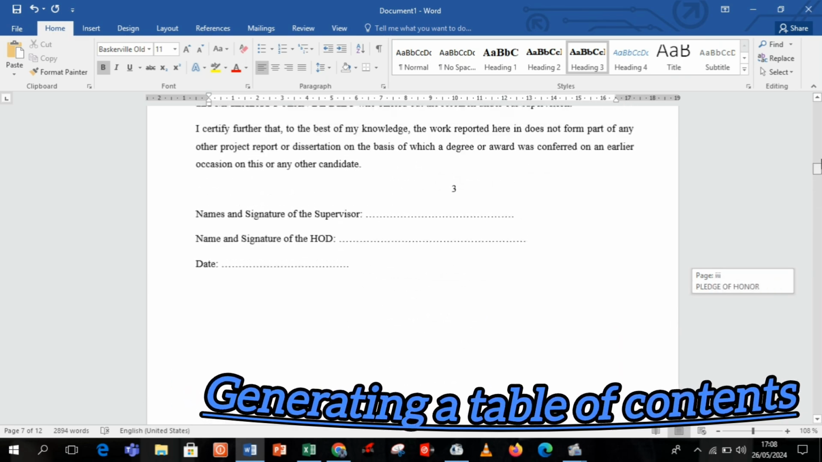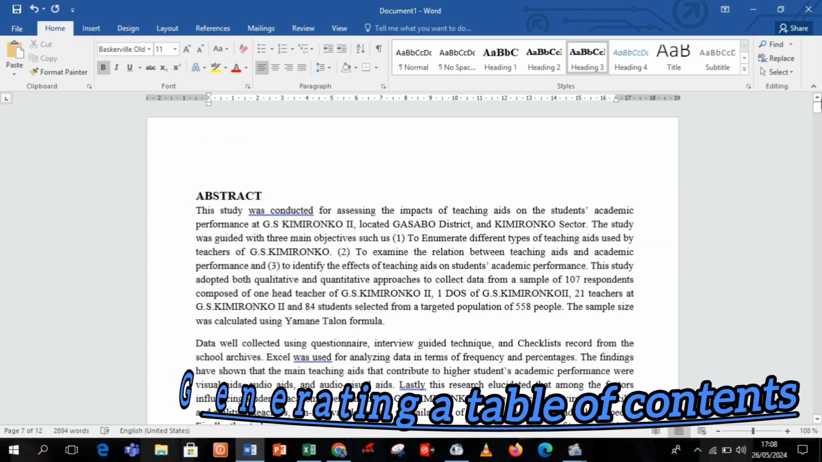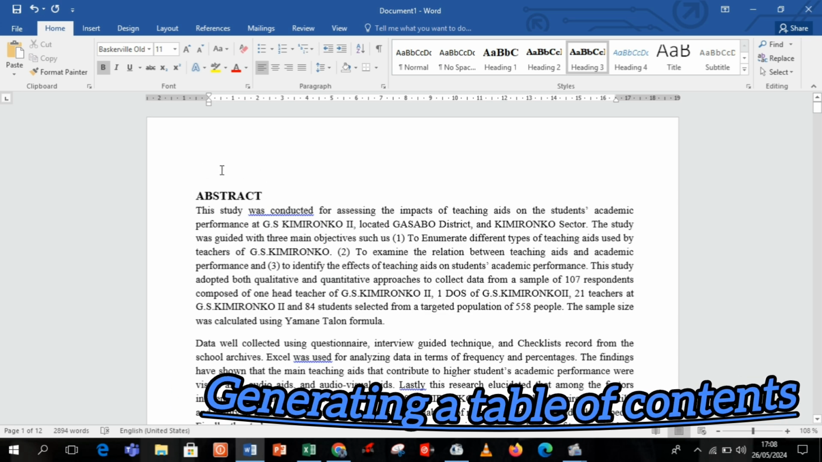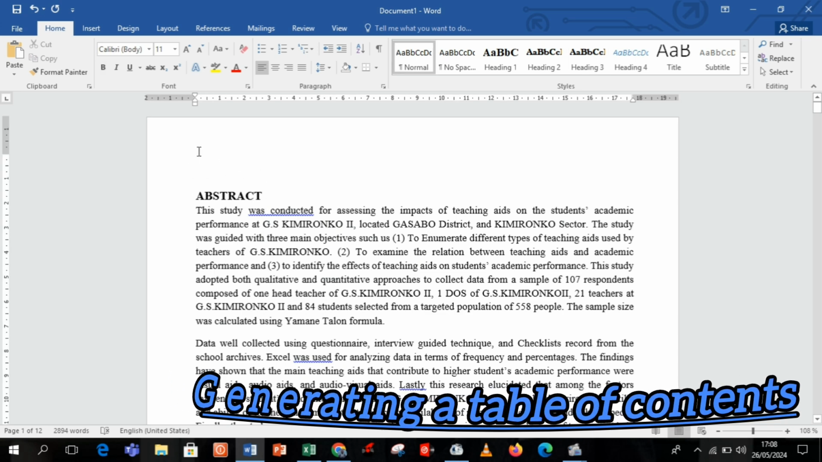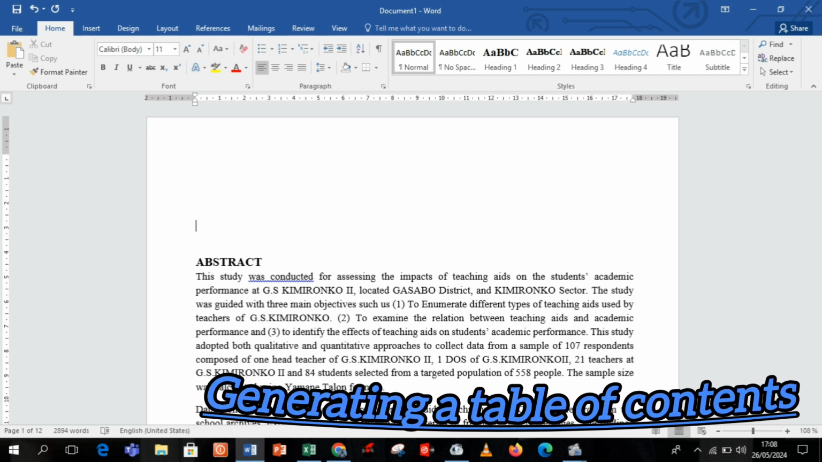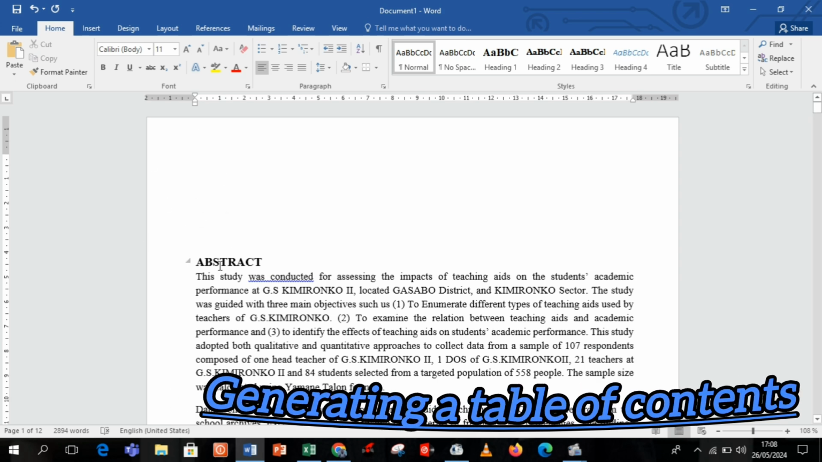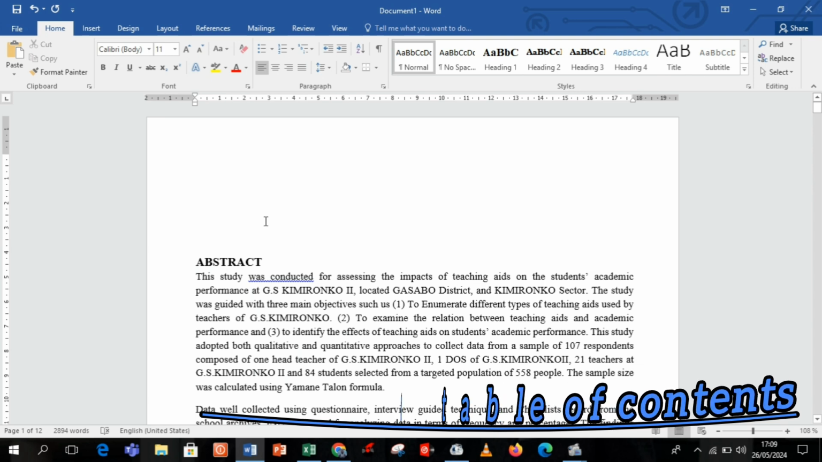Go back there. You know that a table of content should be at the top of a document. That's why you take this down, click there, and press enter to make space for the table of content, because it should be generated at the top of a document. Once you press here, this means that in this place is where my table of content will be generated.